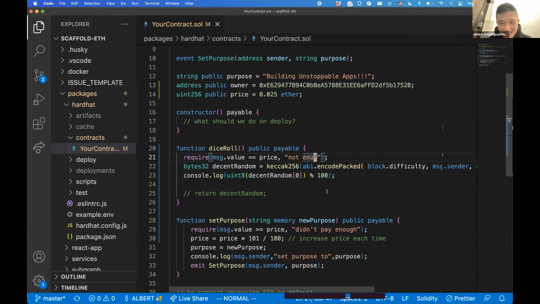And whatever, it's not perfect. Okay, so they go to roll the dice. They pay in some money. We make sure they pay. Then we get the randomness.